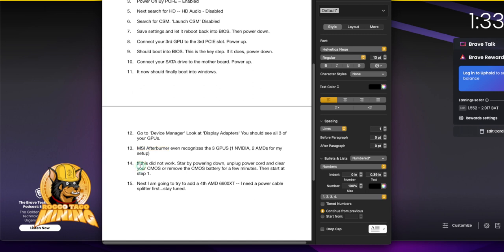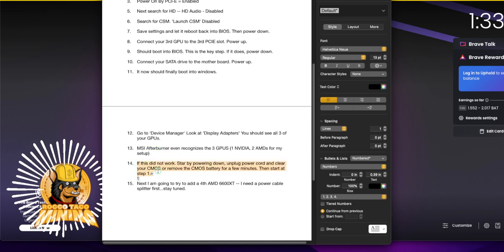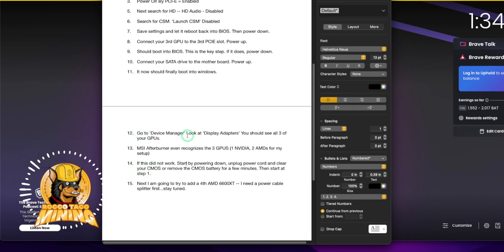All right. So we did the MSI Afterburner. Number 14, we're almost done. If this did not work, start by powering down, unplug the power cord, and clear your CMOS or remove the CMOS battery for a few minutes. Oh, I got a typo there. So 14 is, I've got to do this again. Something did not quite kick in. If I don't see my GPUs in Device Manager, or if MSI Afterburner doesn't see my GPUs, mainly number 12, you need to look at 14 and flush your BIOS. You need to go and clear your CMOS.